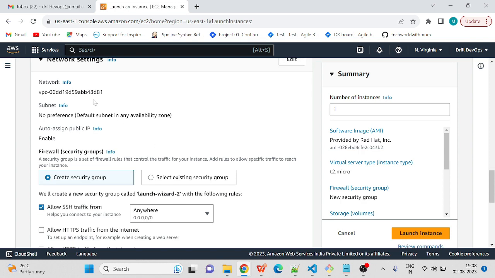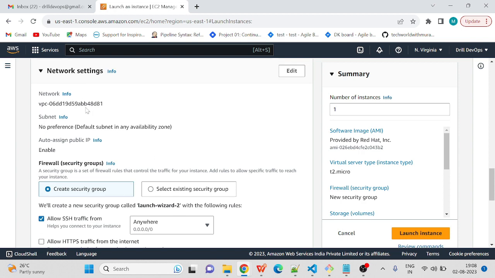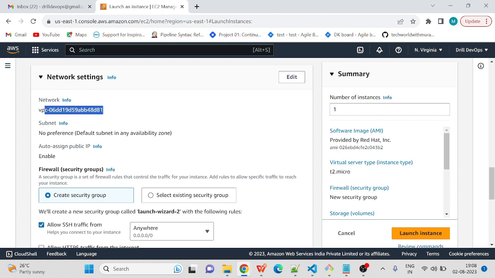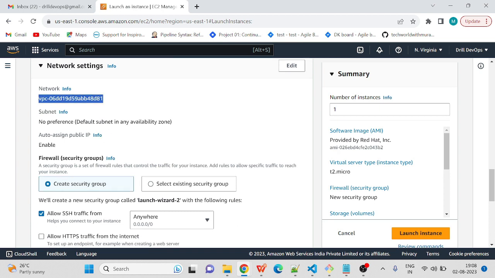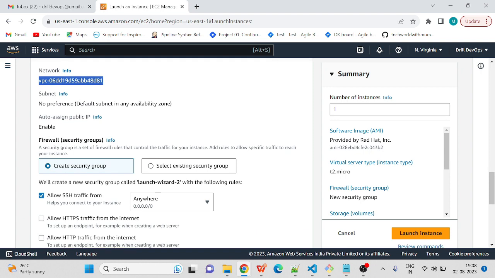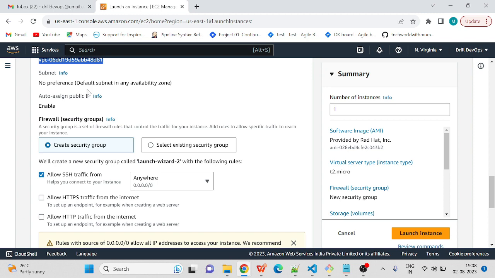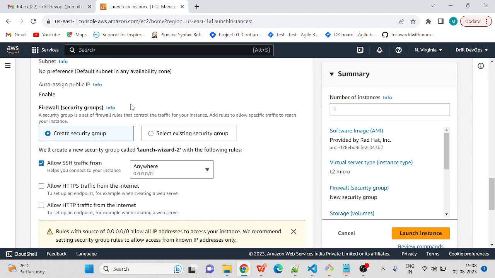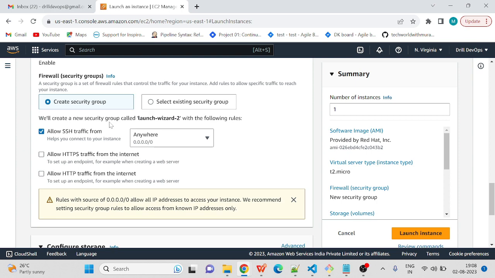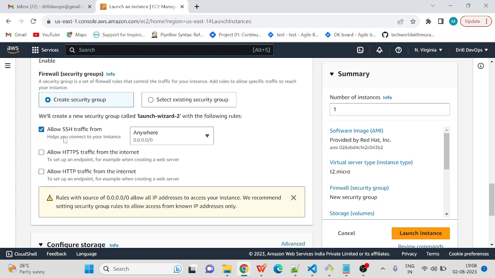By default it is going to select all the network settings, which is the VPC ID, virtual private cloud, and by default it is going to take one subnet under it, and auto assign also happens by default, so we don't need to edit anything here. We can come here and update the security firewalls. So here we are going to select SSH traffic, because we need to connect to the EC2 machine, and to connect to any Linux machine we have to have SSH open. SSH is a protocol, and the default port for SSH is port 22.